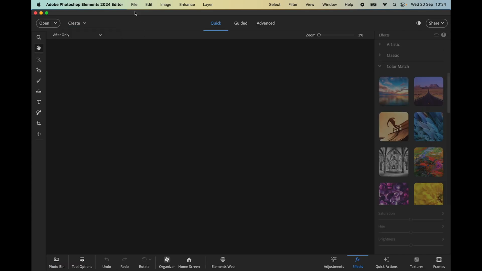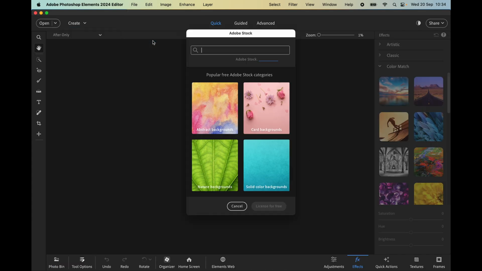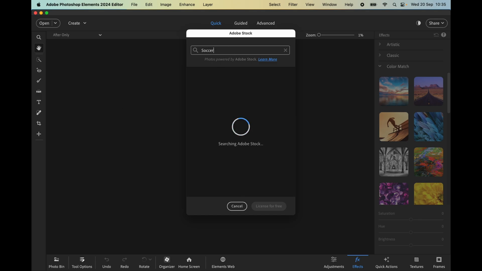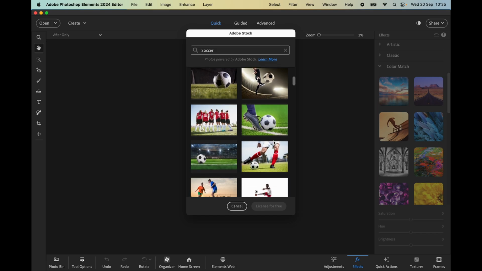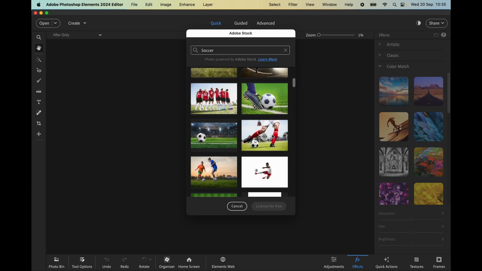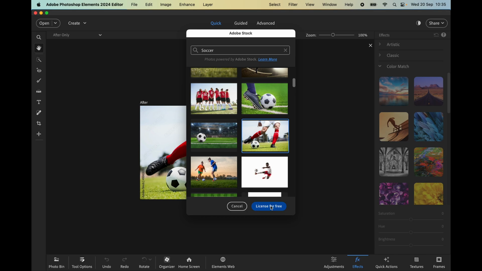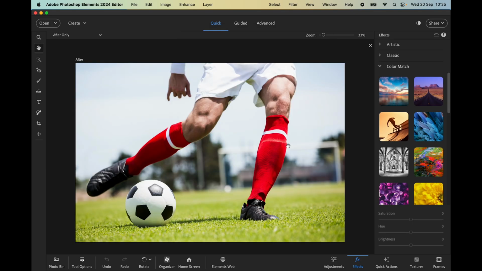Let's look at the File menu and choose Search on Adobe Stock, and it brings up this dialog, and you can see straight away that we have various types of backgrounds to include in our projects: abstract, card backgrounds, solid colors, and nature. But we can also type in a word, so I'm going to just type in soccer and see what soccer photos are available. And straight away you can see we have several here. I'm going to choose this one, and then if I click the button license for free, the photo will open in the editor and I can save it.